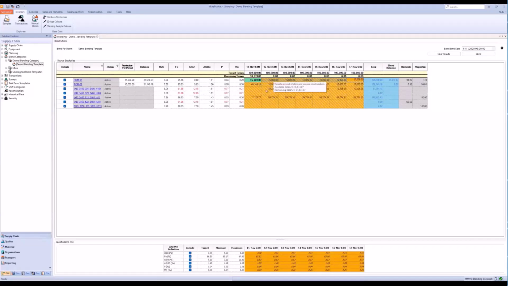MineMarket also includes fill right and fill down options like Excel, making it easy to apply manual adjustments across multiple periods. Now that we've set ROM to 15,000 tonnes, this will force the blend to use no more than that amount from the source. Let's click blend again and rerun the calculations. The new result shows that additional material is now being sourced from the mine instead of ROM01. The manually entered cells remain highlighted in green to remind you which values are fixed.